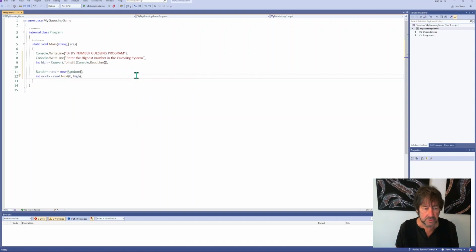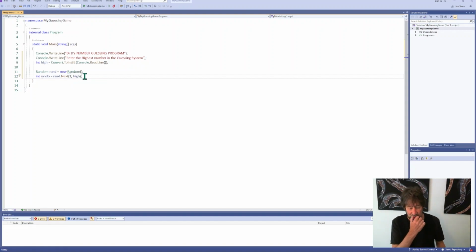So the lowest number to be picked will be 0. We could, in fact, have the lowest number as 1. No one's likely to pick 0. It's not really a number, as the Romans will confirm for you. They never had any zeros in Roman numerals.